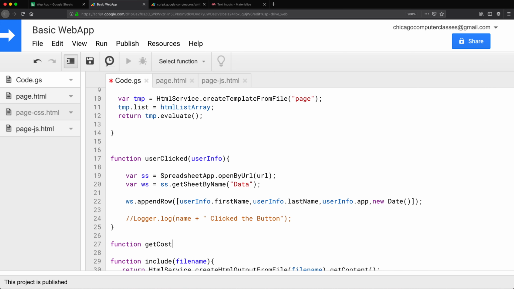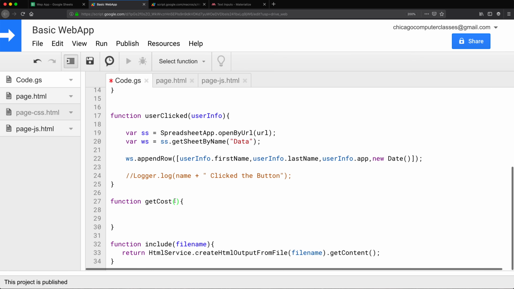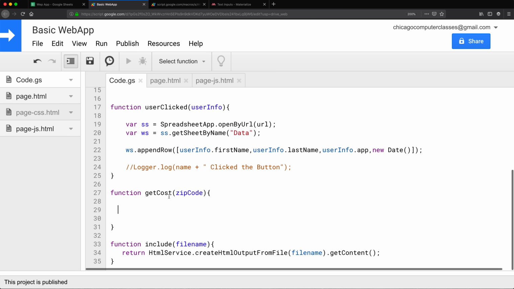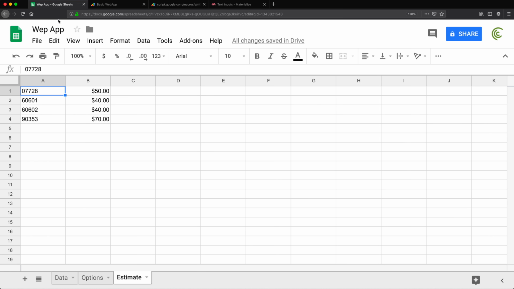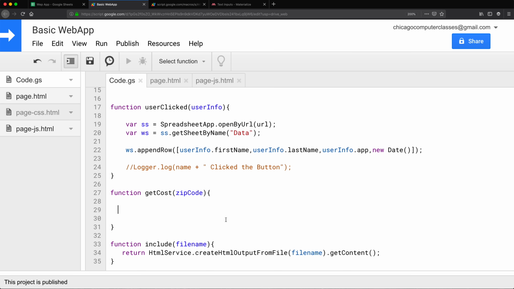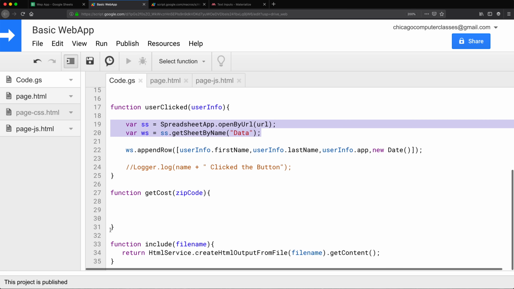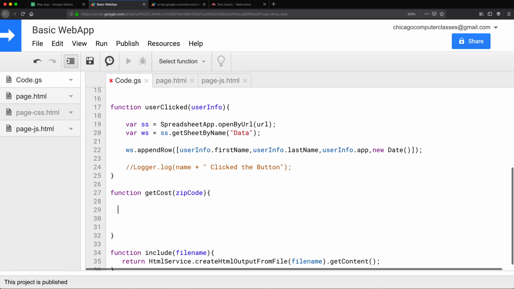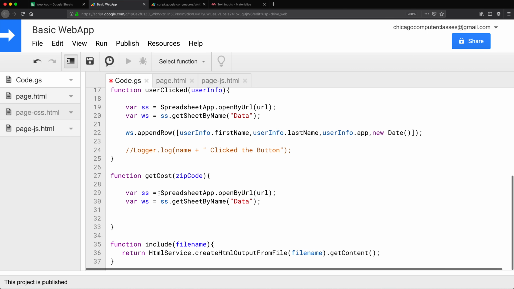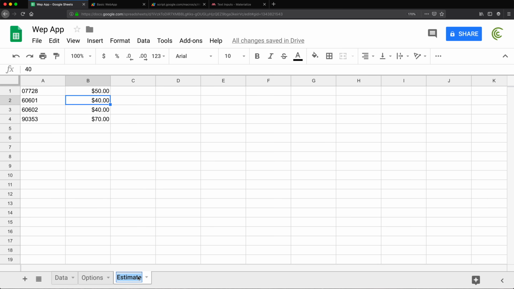So function get cost, and that function accepts, remember, that zip code. And what this function is supposed to do, it's supposed to go through this file in this estimate list, search and find the zip code, and get us the shipping code from this column. So that means we need to access our spreadsheet again. And we're gonna save it to an SS variable. We're gonna get our worksheet, which is now gonna be estimate.